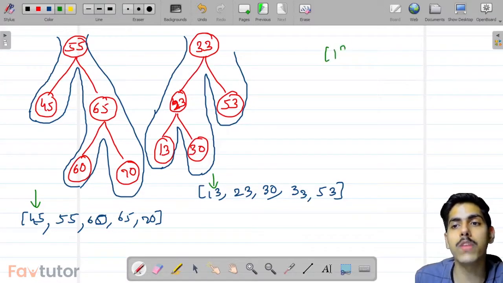So we are going to add this value of 13 in some new array. Let's call it the answer array. Okay, and now we are going to increase the pointer because we have added this value. So now it will reach 23.